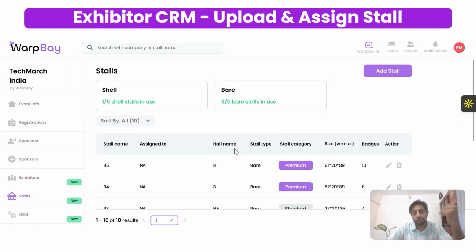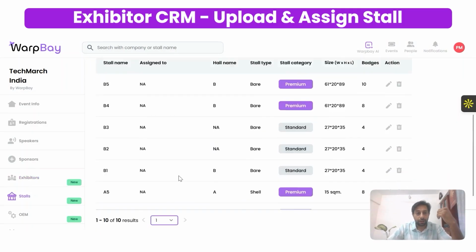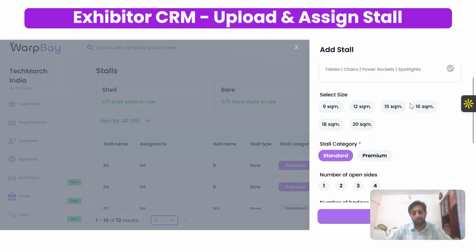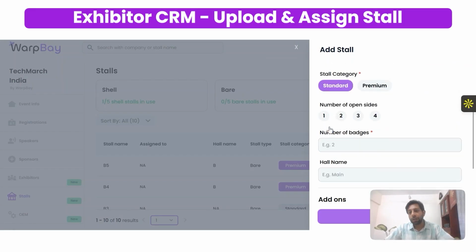How do you allocate a stall? This is our feature where you can add your stall. Now, generally, your floor plan is already ready by default. According to your floor plan, you can add your shell and bare stalls here. Keep it very simple. Give it a stall number or a name, whatever you call it. If it's a shell stall, we already have predefined sizes here, which are 9, 12, 15, 18. If there's any custom size, we can add it for you. You can also select standard, premium, number of sides, number of badges.